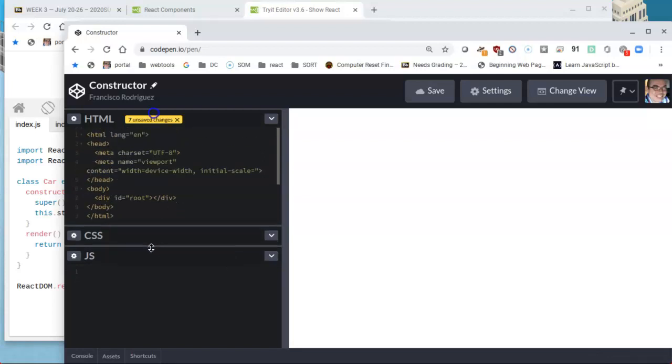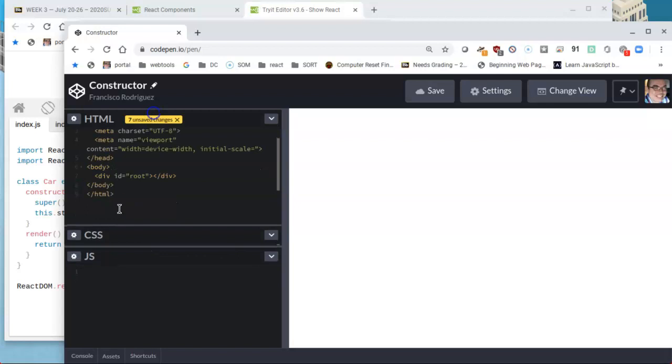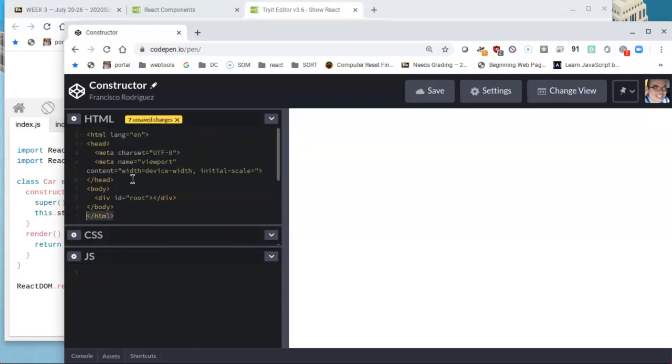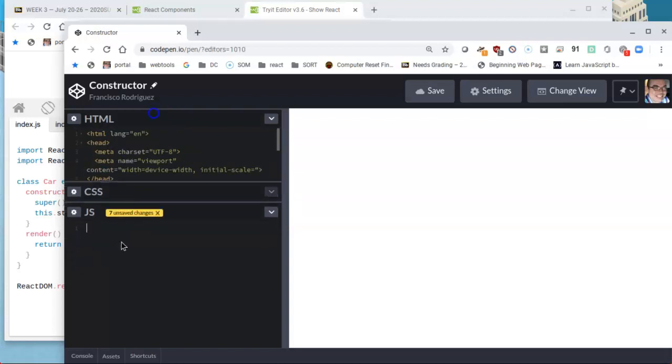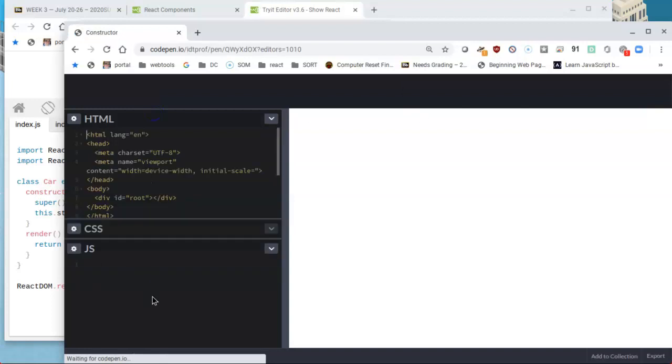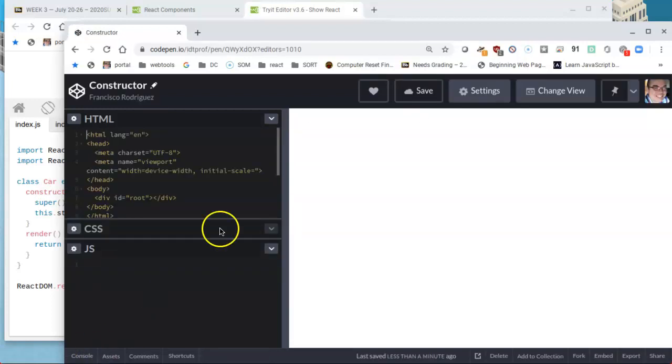I'm going to give myself a little bit more space on the JavaScript window, but not before deleting that HTML, or do I have to? I guess I don't have to because it's already declared at the top, but I will give myself more space on JavaScript. I'll save just to make sure that it's there when I need it, which will be shortly.